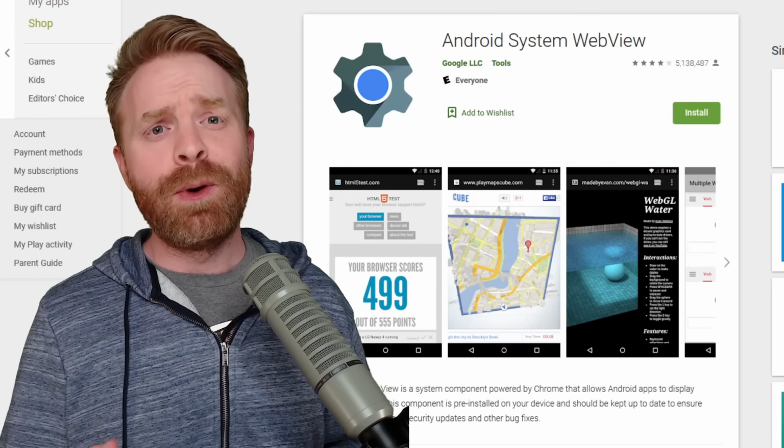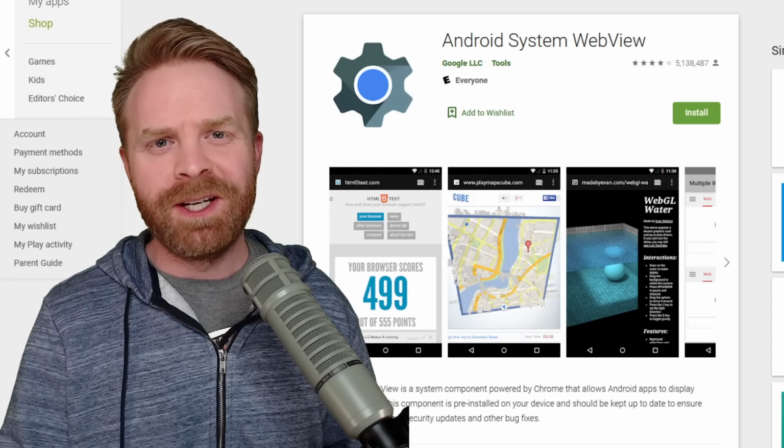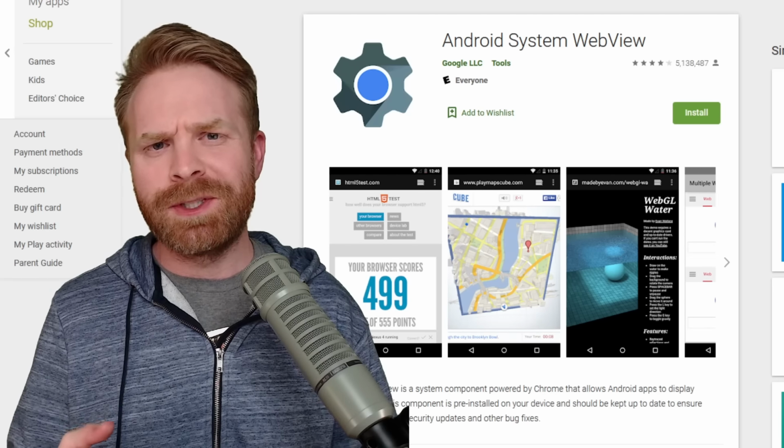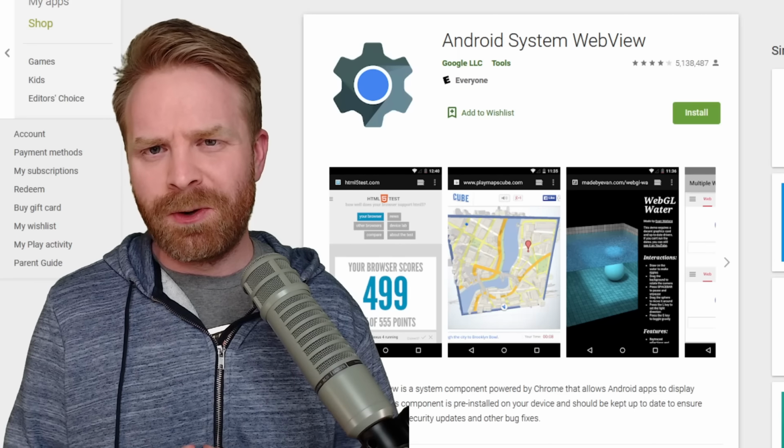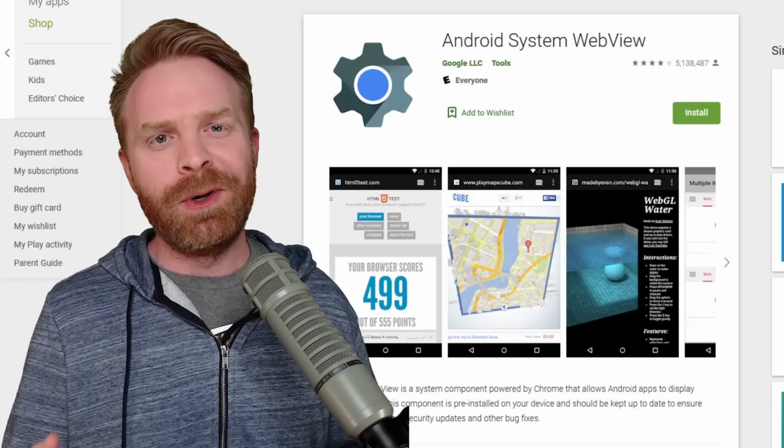If for some reason your phone doesn't have the option to uninstall updates on this app, don't worry, it should be resolved fairly quickly, maybe in a day, maybe in a couple days, maybe up to a week. But ultimately, Google probably will want to fix this.